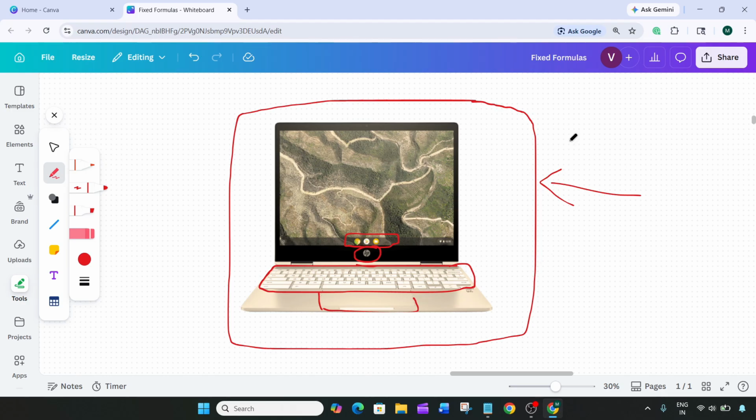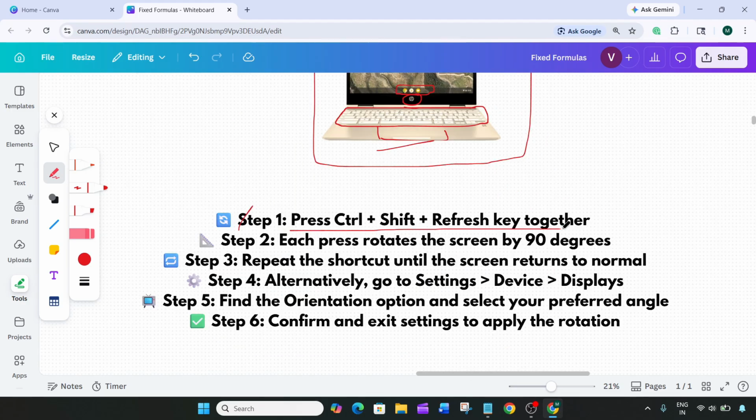Try these. Step 1. Press Ctrl plus Shift plus refresh key together. Step 2. Each press rotates the screen by 90 degrees. Step 3. Repeat the shortcut until the screen returns to normal.